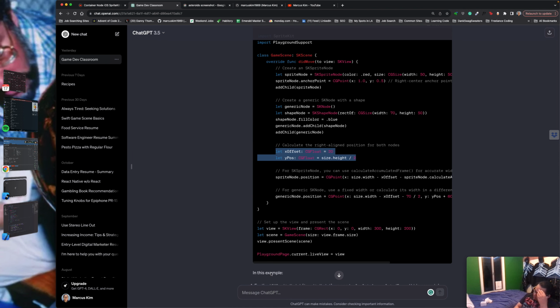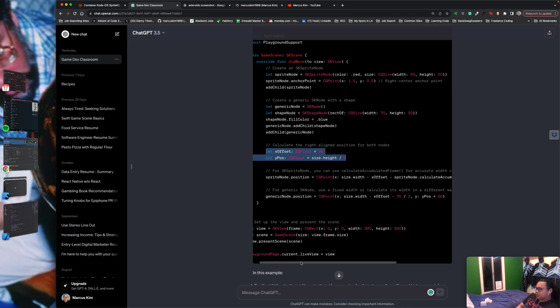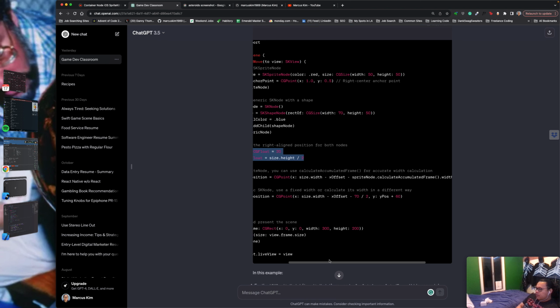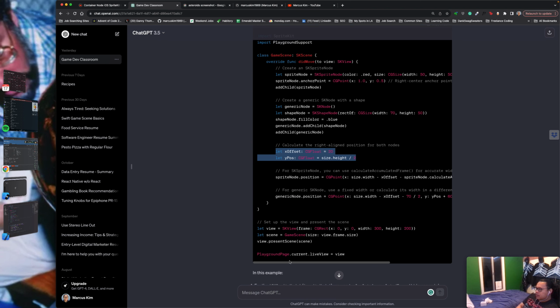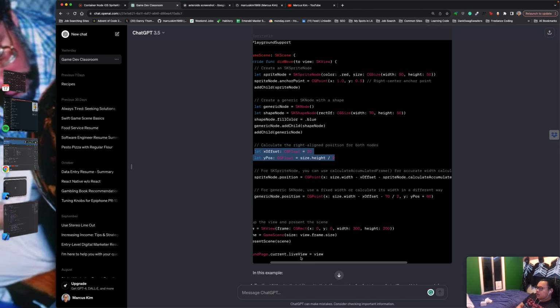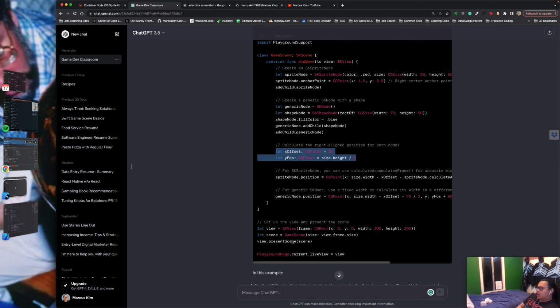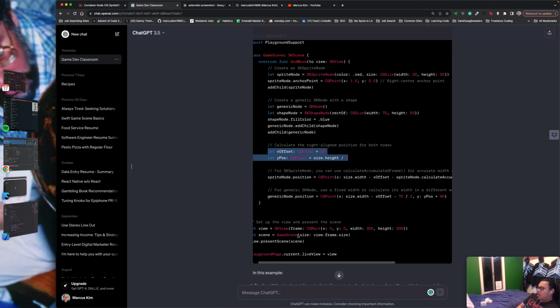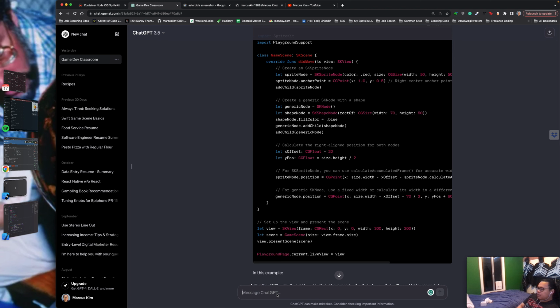See, I don't get this. I don't get these coordinates. I don't get how they're coming up with these coordinates. Why do we have a hard-coded value of 70? Is that because the width of the... Is that because that's the offset? Let's ask it.